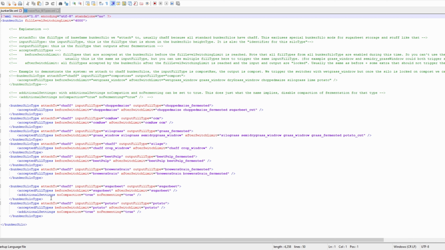We're going to take the easier example first, which is just setting something to store. This has a couple of additional settings. The first one is that you don't need to compact it, and the second one is it doesn't need to ferment. So you can play around with that kind of thing. If you were to have a mod which added compost, for example, then there is an example in the comments up here as to how you might set that up. But we're not going to look at that because we don't have that, so please don't ask. I mentioned it, but it's literally in the file.